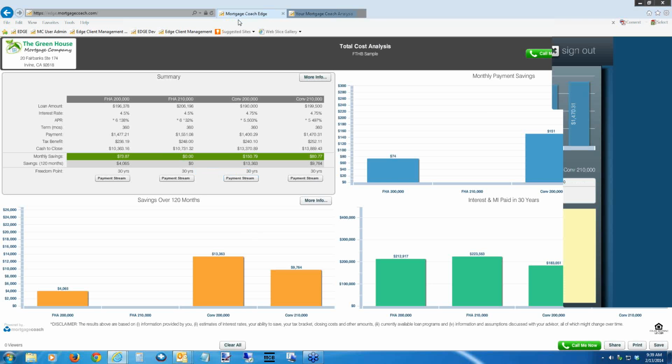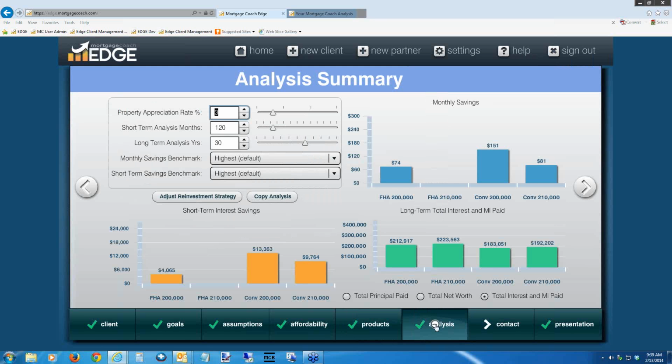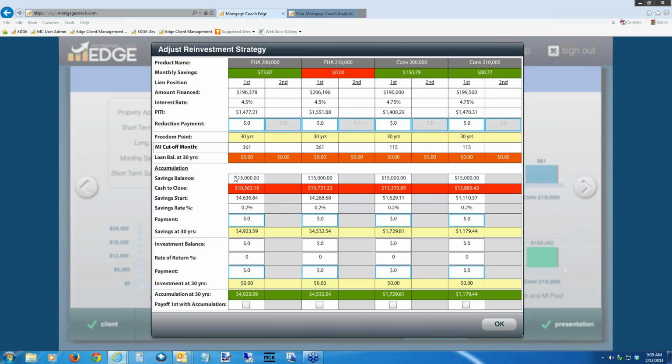All right, so let's get back into this Edge presentation. Now, last step here is I probably don't need to show any kind of a reinvestment strategy, but I do want to show you why I put in a savings balance in that initial part. So if I go into my Adjust Reinvestment Strategy, you can see that it shows their savings start right here. They have $15,000 in the bank on each one of these programs.